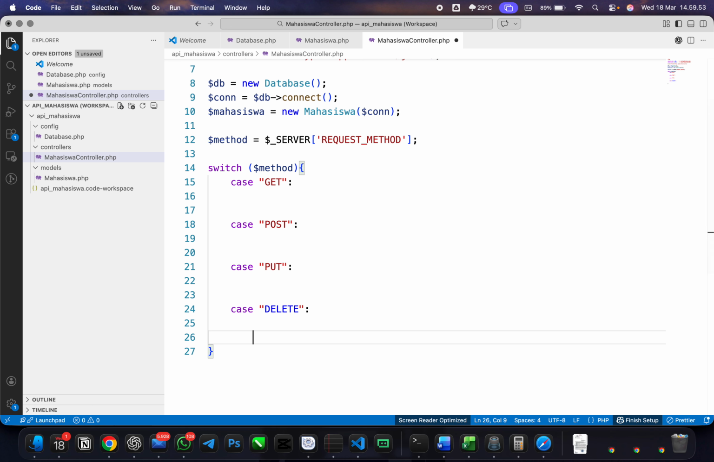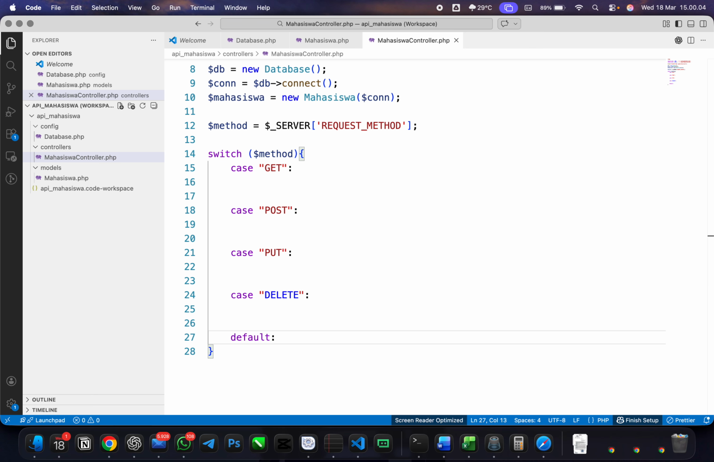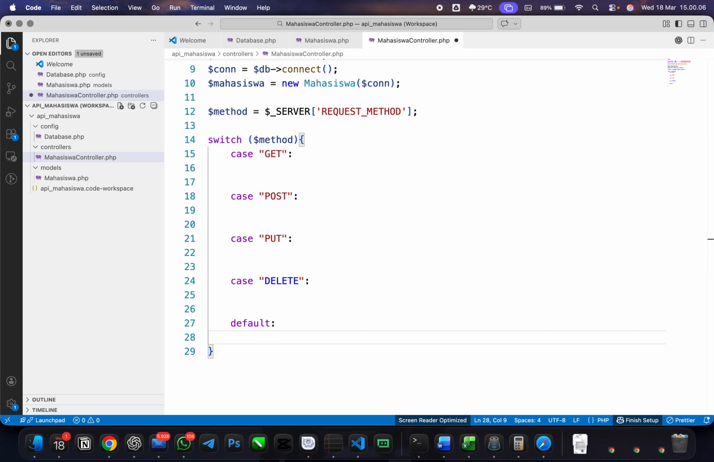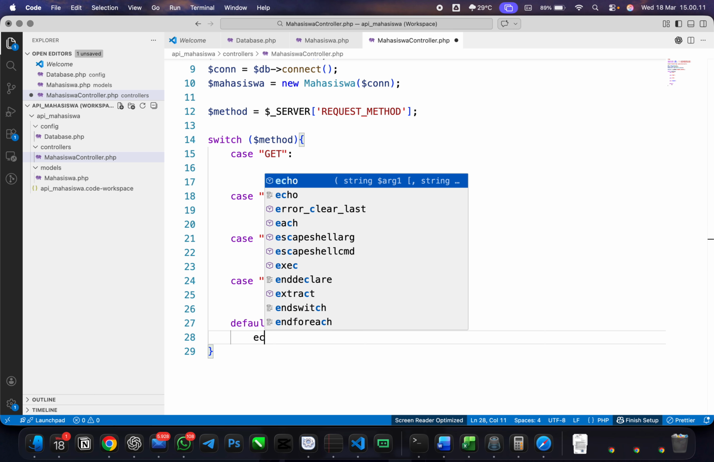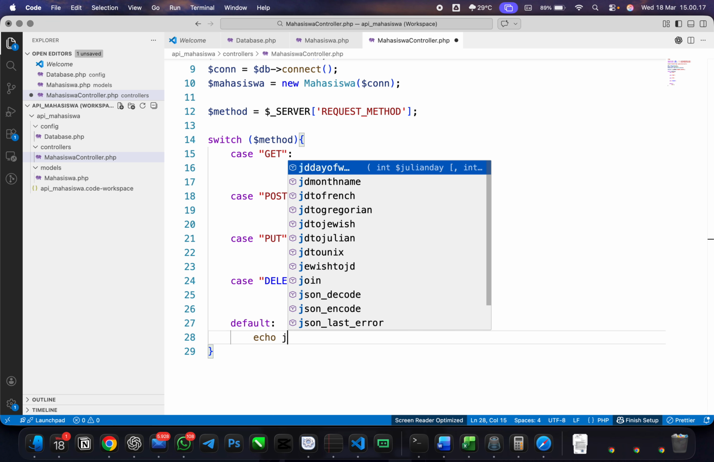And our last one, default. Yeah, default is because there will be no use method, or the method is not defined. We'll just finish this default section first. Default will be echo. We are trying to echo JSON encode to send it to our front end.